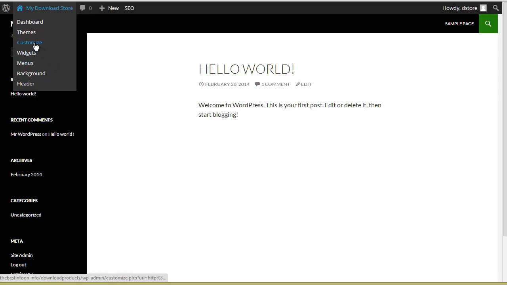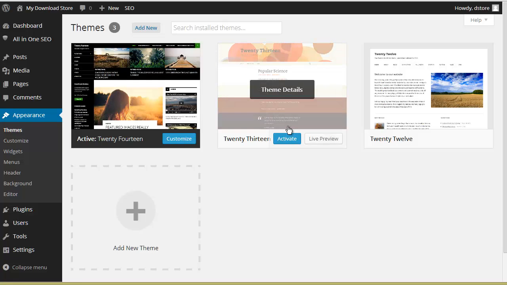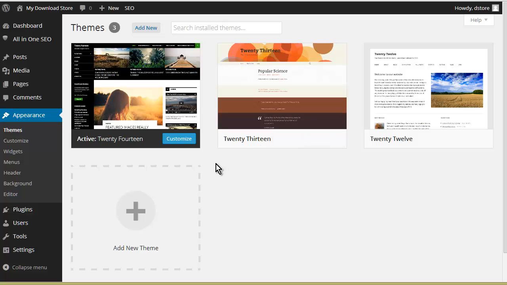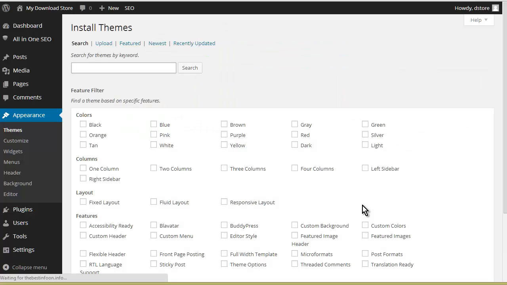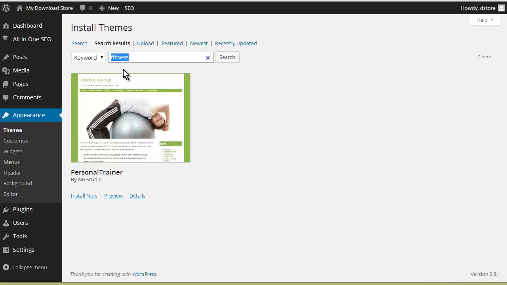So let's go to themes. And then you could go search for a theme that you want to use. So something that is along the lines of the subject matter. So if you're creating a download store for exercise ebooks, then you'd want to go look for an exercise or fitness type of site. Okay, so let's go to add new here. And then we will do a search, say for fitness. And this will search the themes in the WordPress codex. Okay, so it's only finding one in here.